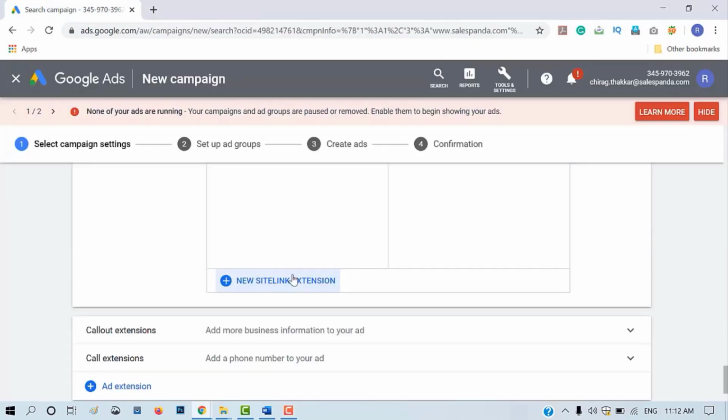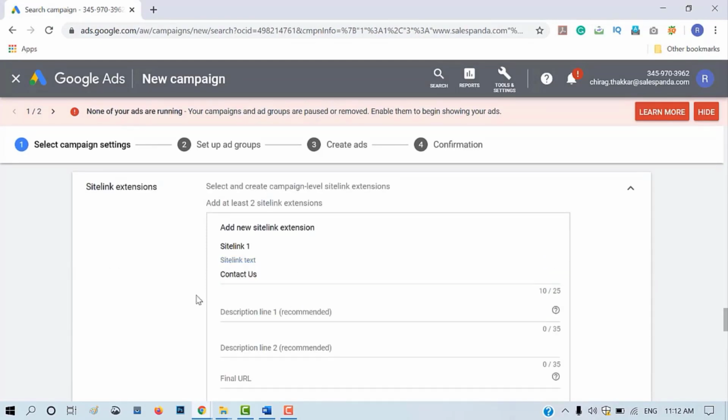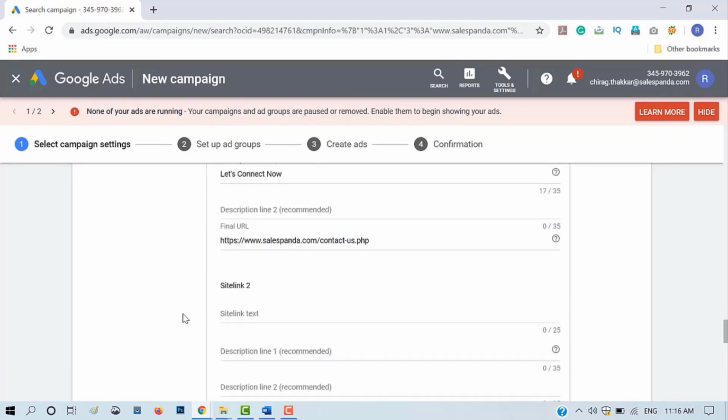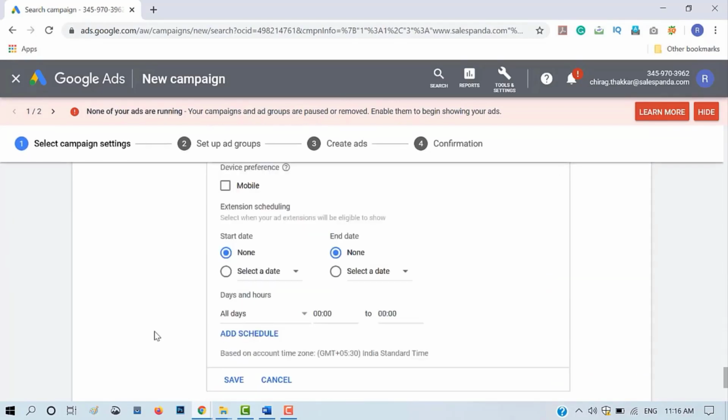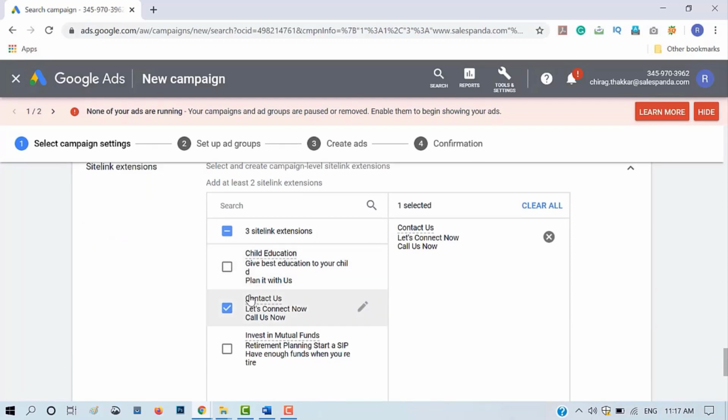Let's create a Contact Us extension. Add site link text followed by a description and add the website URL. Using the advanced setting, you can schedule when it should start and stop showing it to the audience. If you choose mobile, the extensions will not be seen by a user on desktop. Save it. Create multiple site link extensions and choose the ones you want to add to your ad.